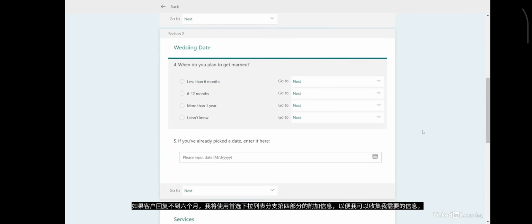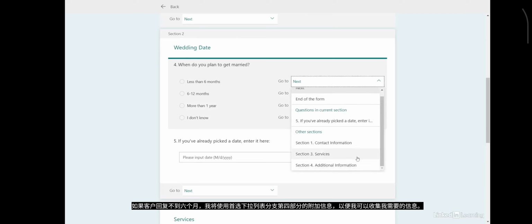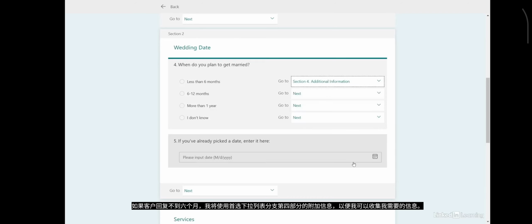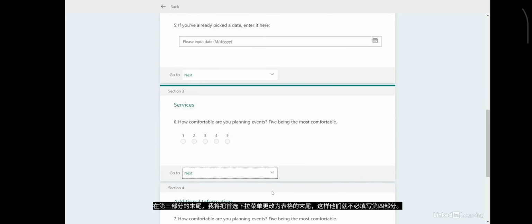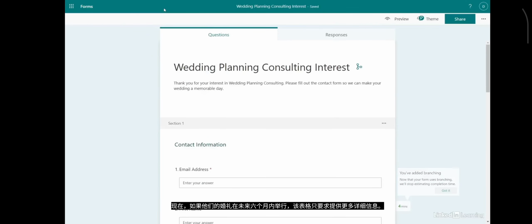If the client responds less than 6 months, I will branch to Section 4, Additional Information, by using the Go To dropdown so I can gather the information I need. For the other responses, I will leave them as Go to Next, and they will proceed to Section 3. At the end of Section 3, I will change the Go To dropdown to End of Form so they do not have to fill out Section 4. Select Back to save your changes. Now, the form only asks for additional details if their wedding is within the next 6 months.